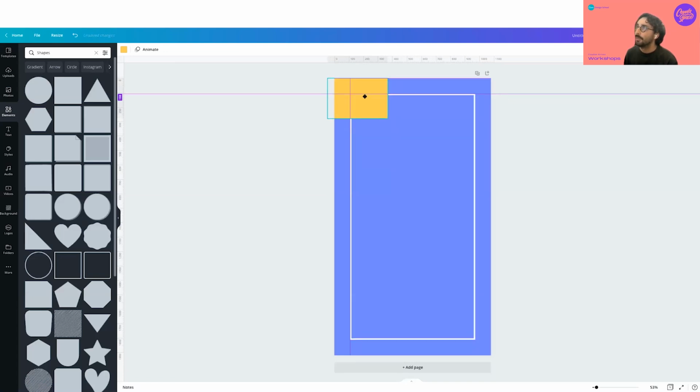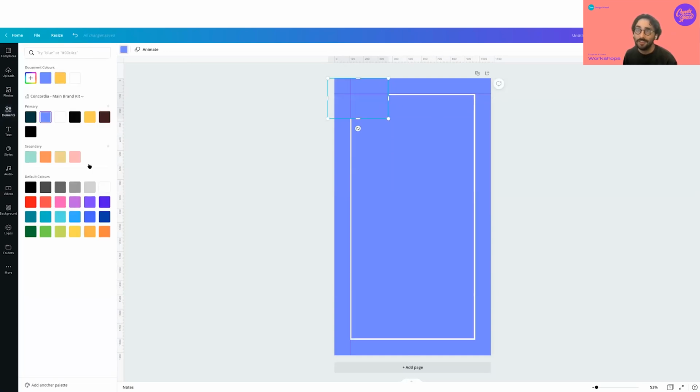And feel free to do this at home as well. If you're a budding Canva user and you'd like to show off your design skills, start now and hopefully you can get it into the chat before we finish today.